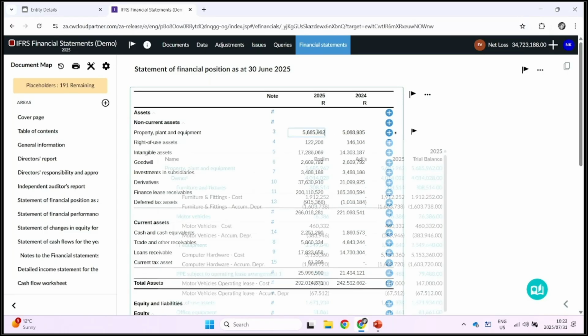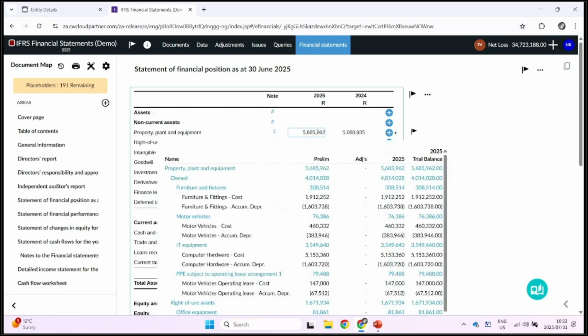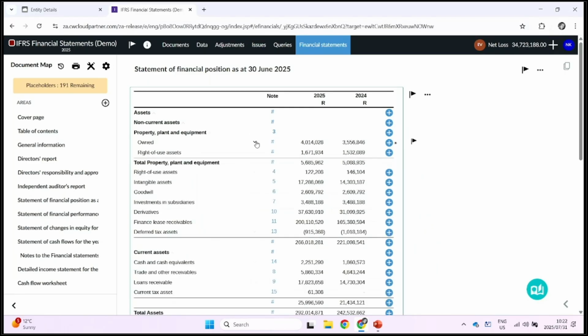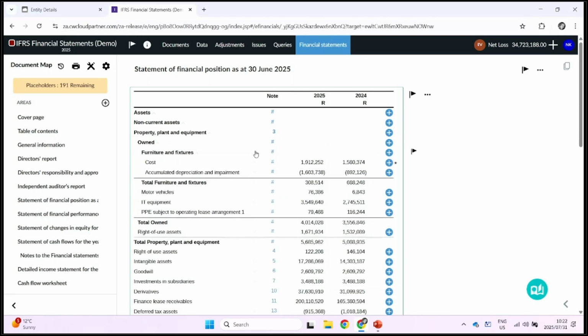Then if I hover over any amount, you can see the TB drill down, which makes up the exact figure that is in that line. And that functionality is available throughout. Another functionality, if you see this first PPE amount, if I click on that arrow, it can drill down to different levels if you want to.